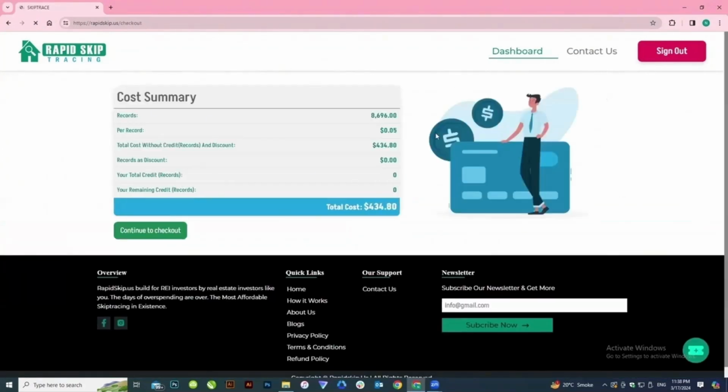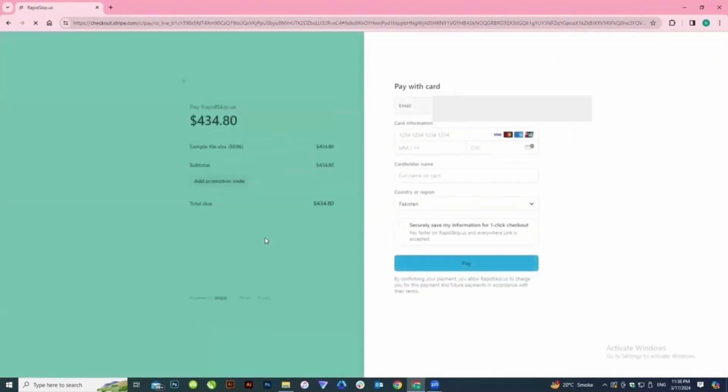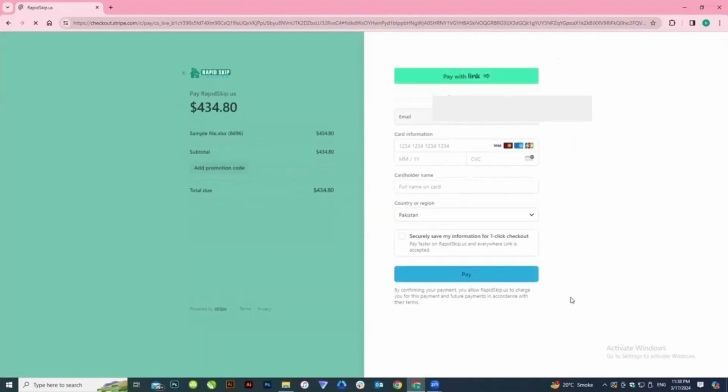you will see the receipt over here. And then we can continue to check out to pay for it. And over here, we can add in our card details and just simply pay for it. It's as simple as that.